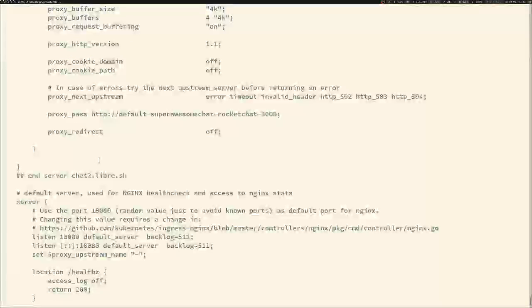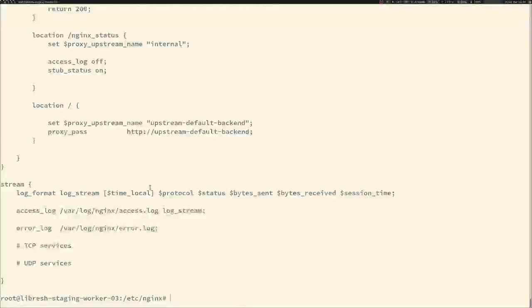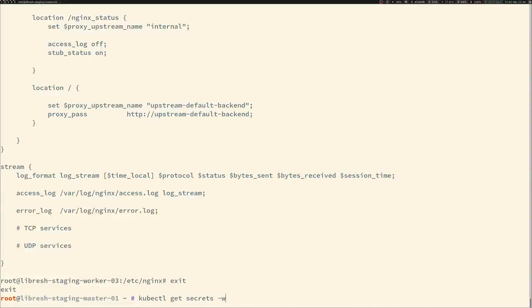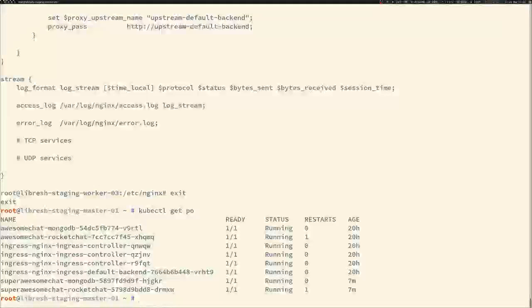There is something odd. Maybe here? No. Yeah, there is something strange. I want to resolve it. So let's try on another ingress controller.